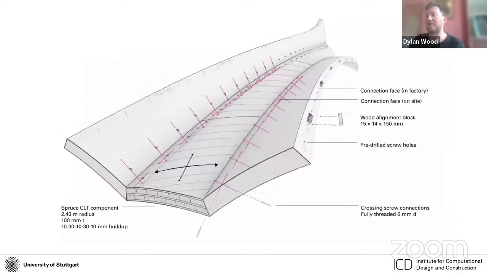And then, of course, we also have to develop the constructional systems in order to be able to link up these components. So here we use crossing screws, which are inserted with pre-drilled pilot holes at specific angles and spacing in order to connect the different components along a still ruled but twisting surface.